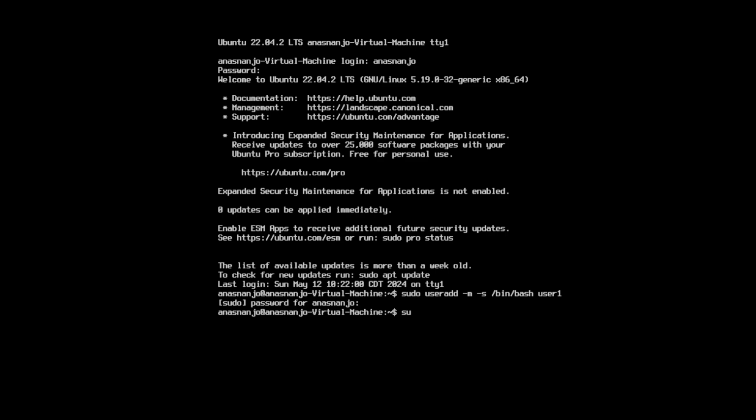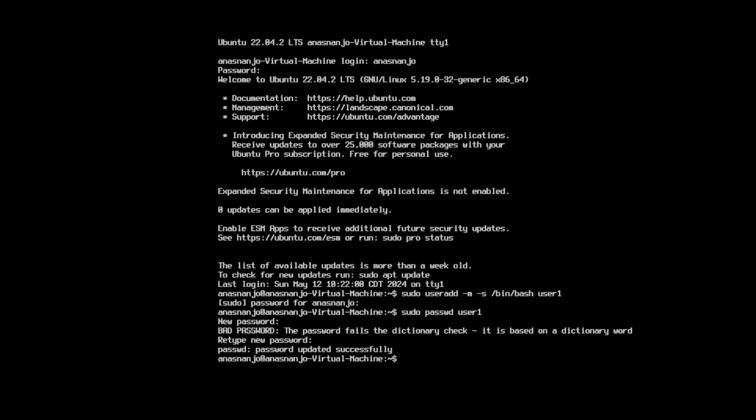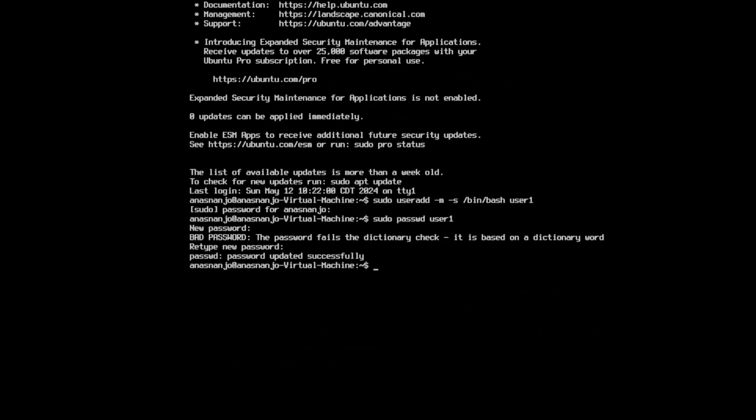To add a password, you type sudo passwd, for password, and then the name of the user that you want to assign the password to. And then the password you want to assign. Then type it again. And then you can see it's automatically saying that the password has been updated successfully.